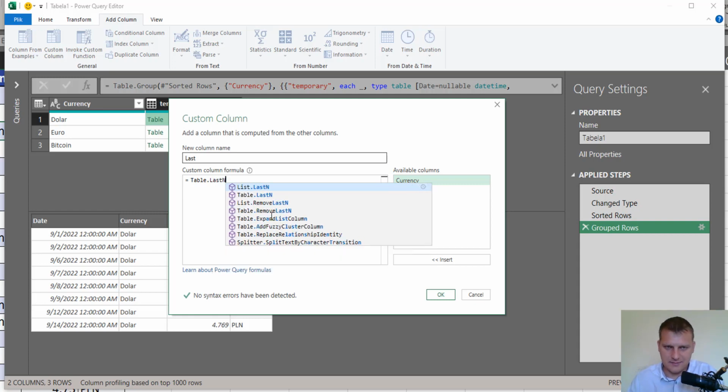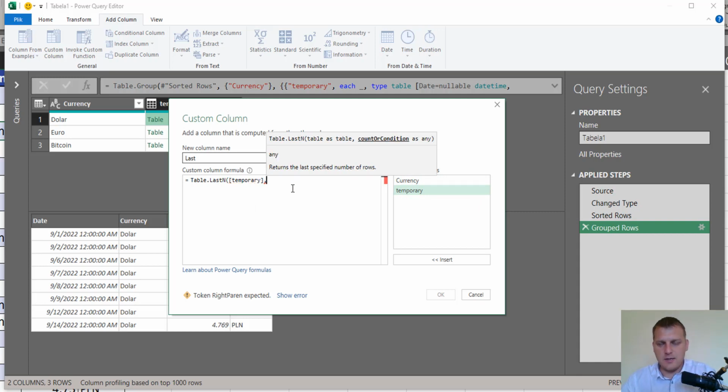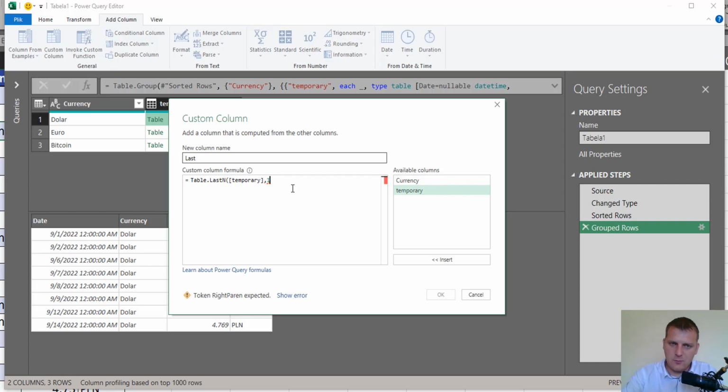the Table.LastN command. We will extract the last row from the table, and this function needs a table, and we have our table in the temporary column. Then we need to write the number of rows from the end we want. We want just one row, and we can end our function and its whole formula we need.